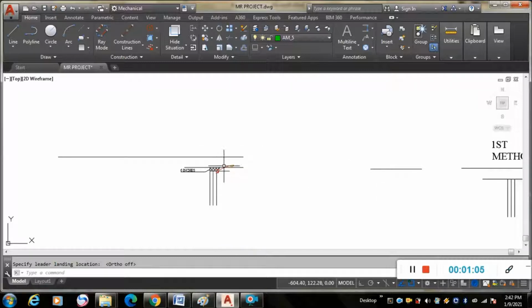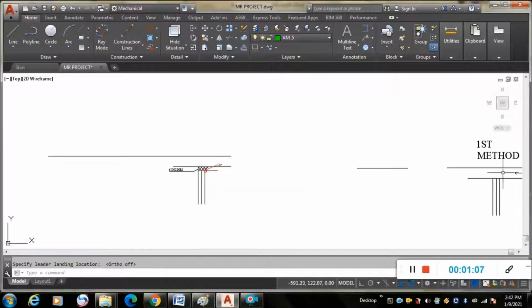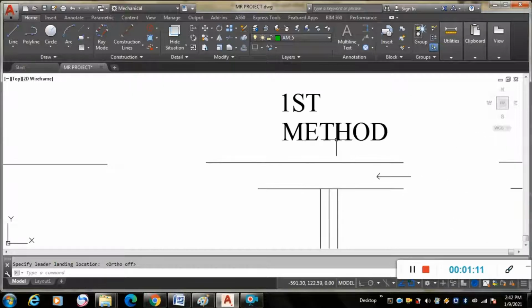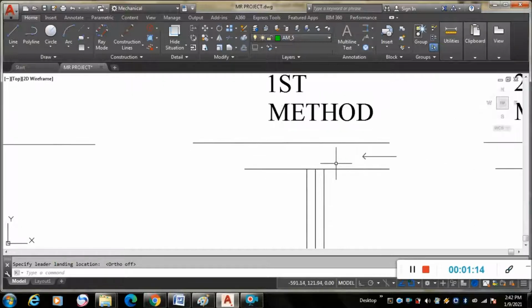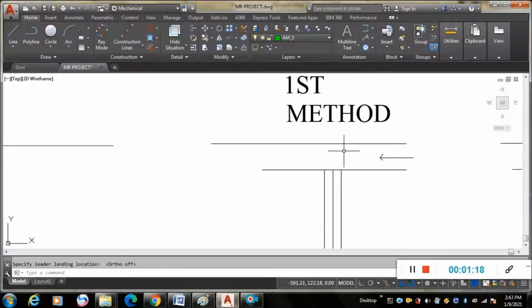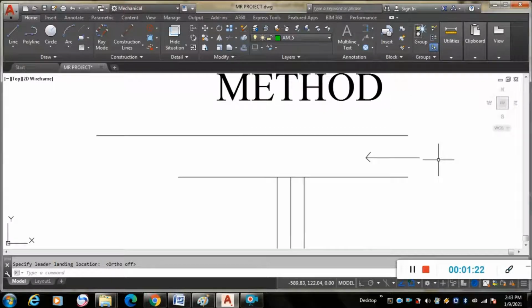First method. Suppose I have a main duct here, and the air is flowing from here to here. It is passing in this direction. The flow of air is in this direction.